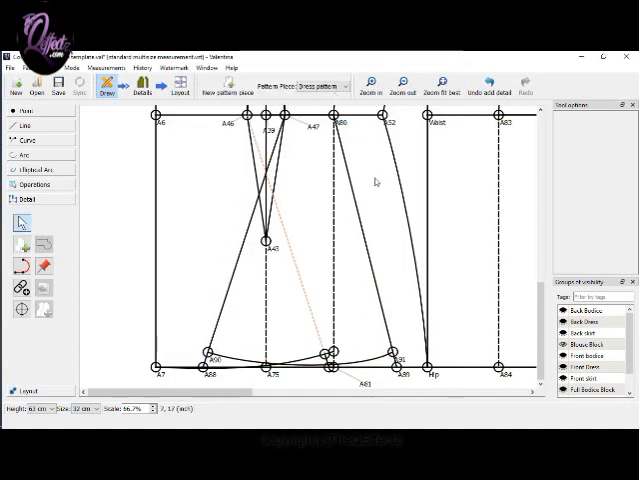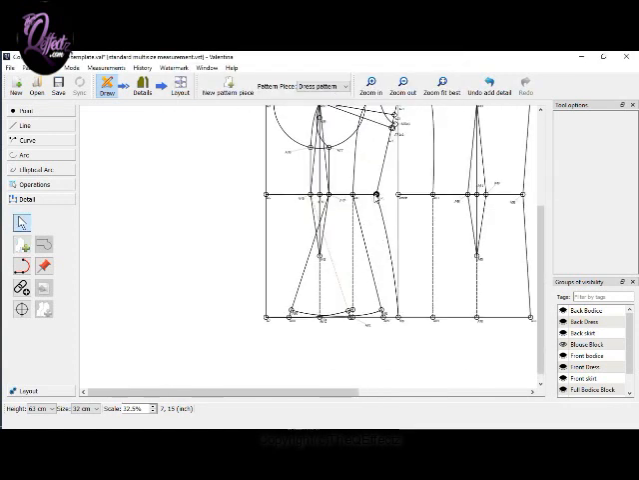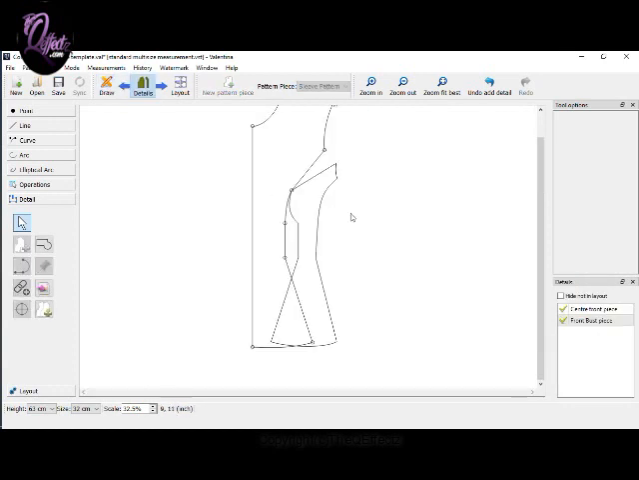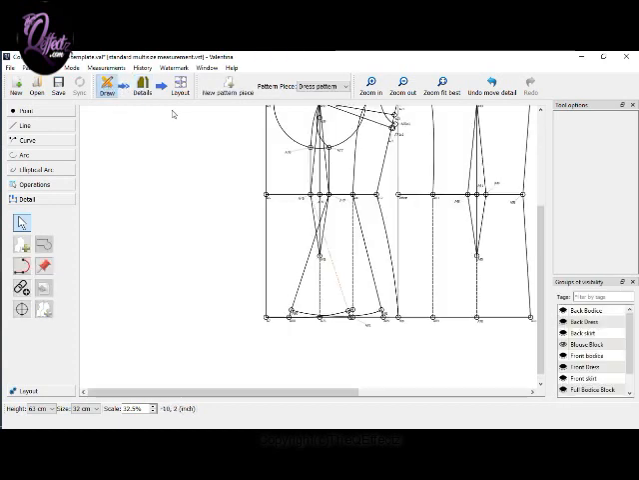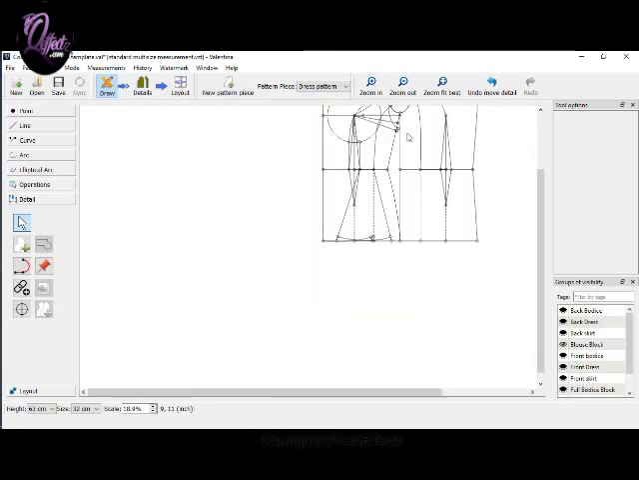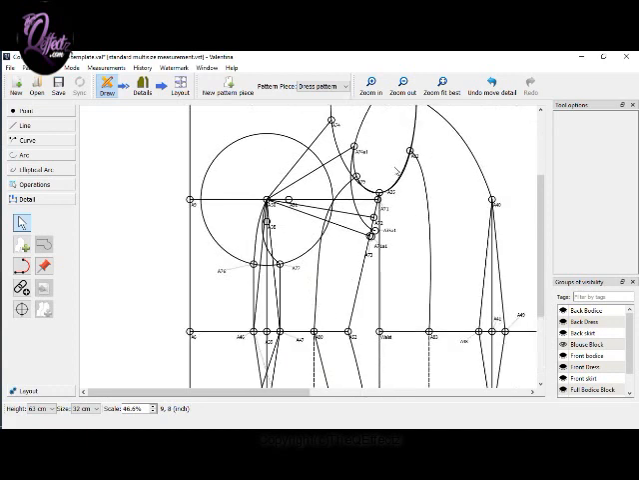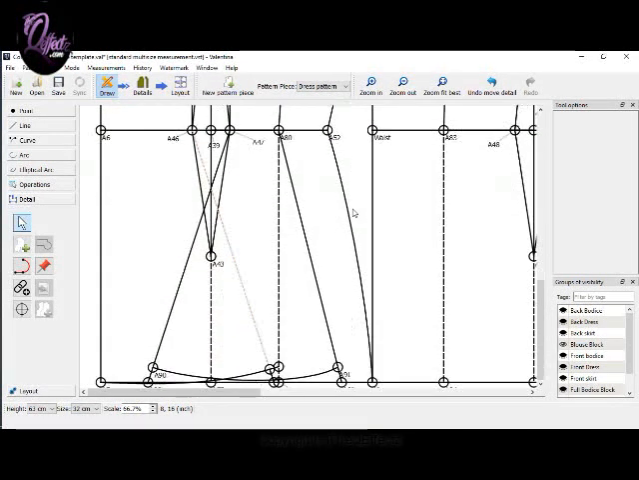Okay. So we have succeeded in the second bust piece. So this is how it looks. Beautiful, isn't it? So let's go over to our side piece. So this is our side piece.